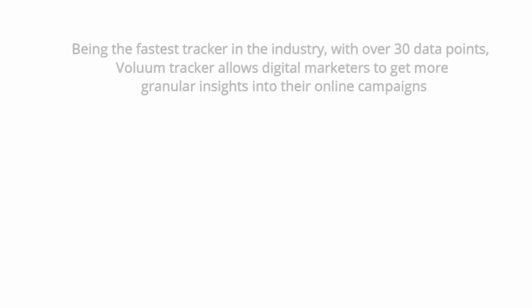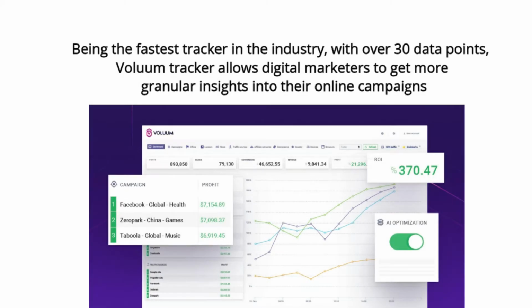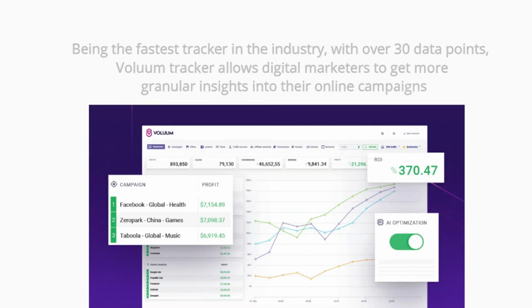So, being the fastest tracker in the industry with over 30 data points, Volume Tracker allows digital marketers to get more granular insights into their online campaigns. Sounds tempting, doesn't it? All right, so that's just a snippet of all of your possibilities. So if you haven't heard about Volume yet, you have a lot of catching up to do. So just make sure you check out Volume once you're ready.